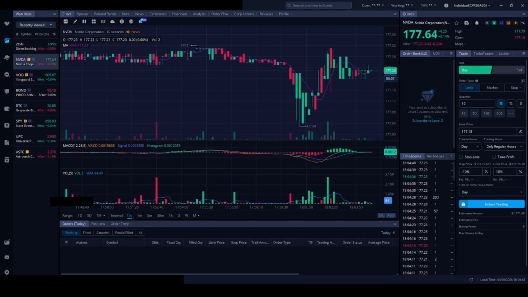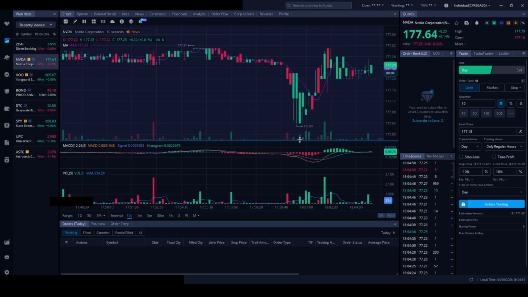To get access to Level 2 options on Webull, the first step is to ensure that you have a Webull account. If you do not already have one, visit the Webull website or download the app from your device's app store. Follow the prompts to create your account, making sure to complete all necessary verification steps to ensure you are eligible for trading.